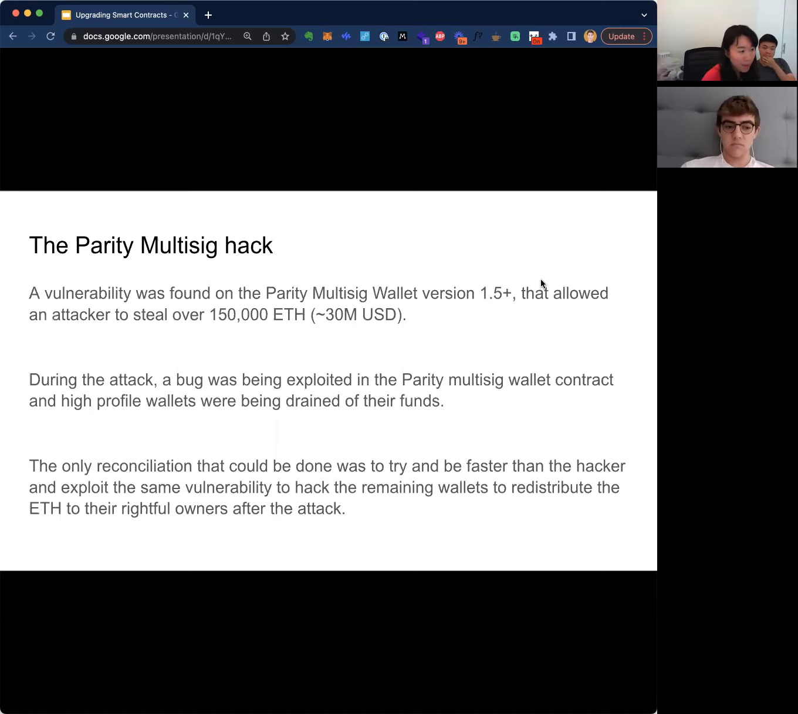And here's a historical example. There was this thing called the Parity Wallet. Has anyone heard of it? It was a multi-signature wallet. This hack happened in 2017, but the way a multi-sig wallet works is a bunch of people need to sign a message in order to transfer some funds out of a wallet. That's called a multi-signature wallet. And there was this version of a multi-sig wallet created by Parity, and it had a bug in it. And so it allowed an attacker to steal over 150,000 ETH.